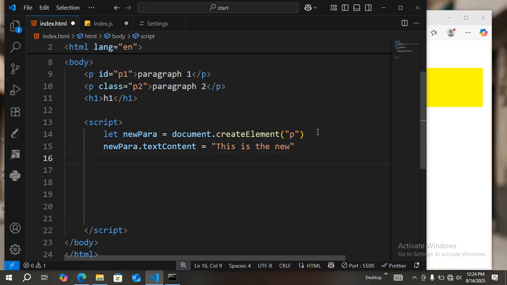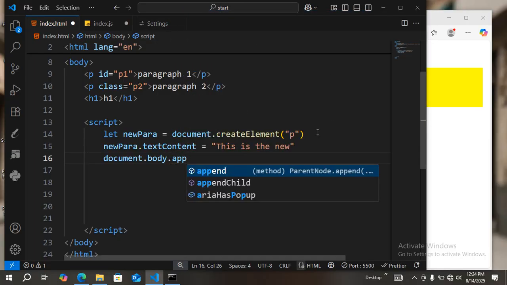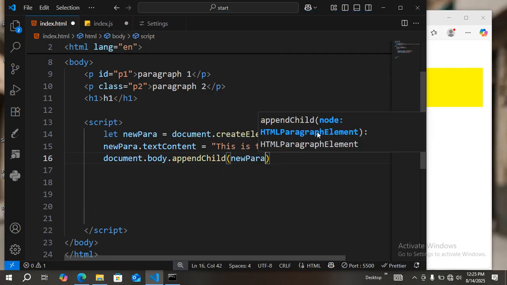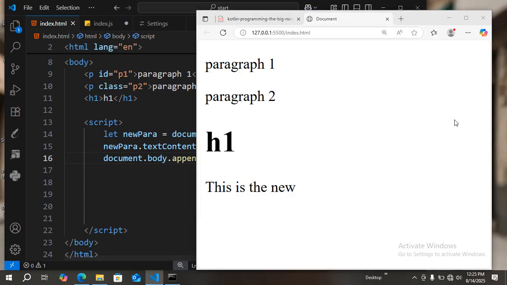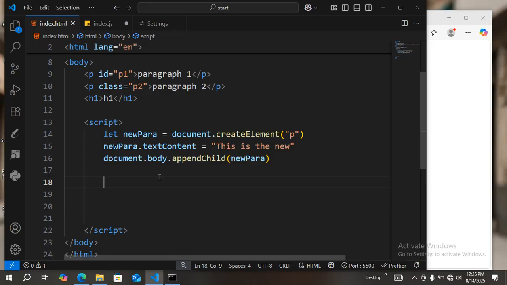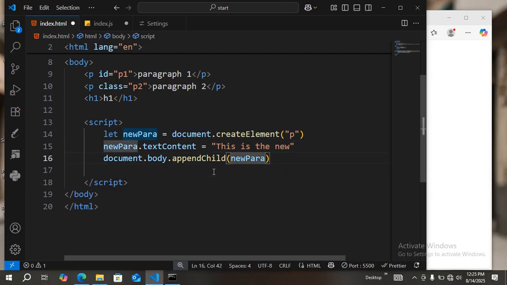Okay, and now after doing that, we need to put it on our document. So document dot body, we access the body. Body dot, we want to append a child, like that. We want to append what? We want to append the new para, like that. And if we save, as you can see here, we get the new para, which is this is the new. Okay, so that's how we can add an element. The DOM is a very strong concept you need to know. If you know about the DOM, then you can create interactive websites.